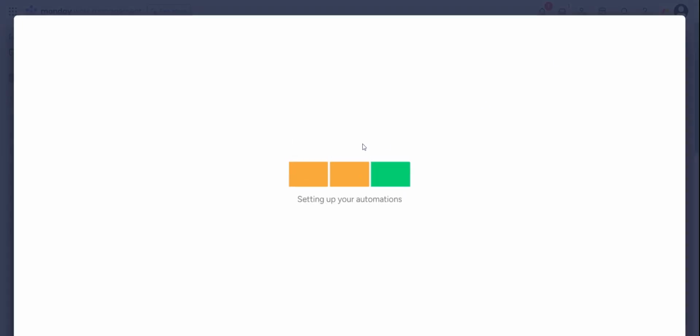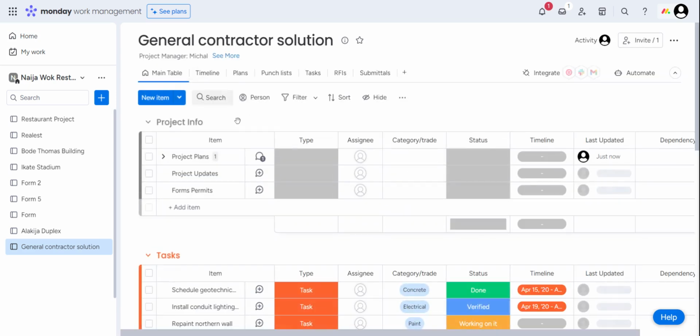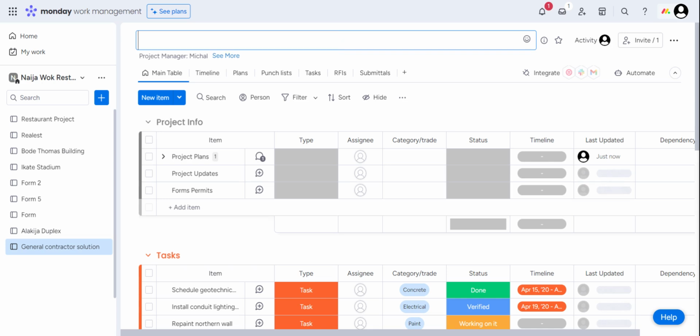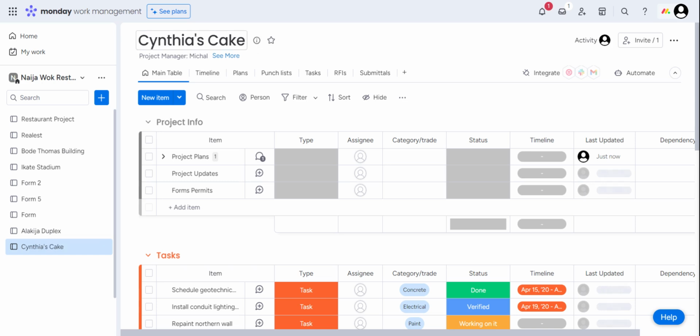Now allow some seconds to pass so that you can prepare your work environment, and voila, we are here. This is the part where you customize your work environment or your project according to what you're doing. Let's say you are baking a cake for a client called Cynthia. Since we are working with a construction template, let us say Cynthia's house. Cynthia's house is more realistic, so let's stick with that. This shows that this is a project you're doing for Cynthia's building.